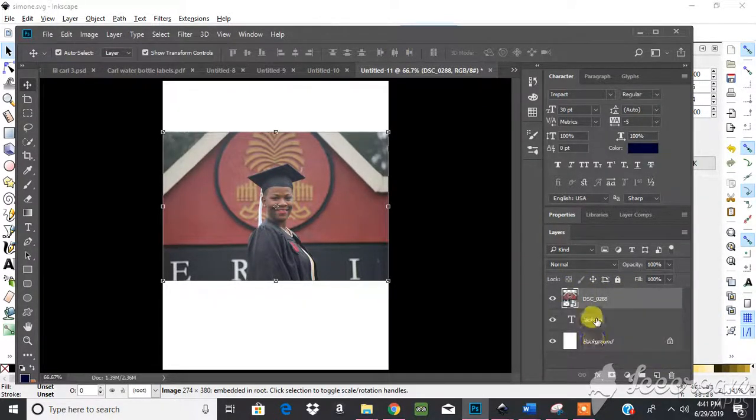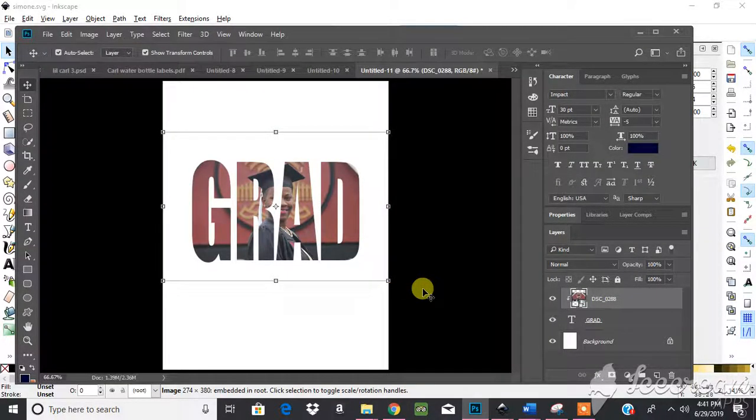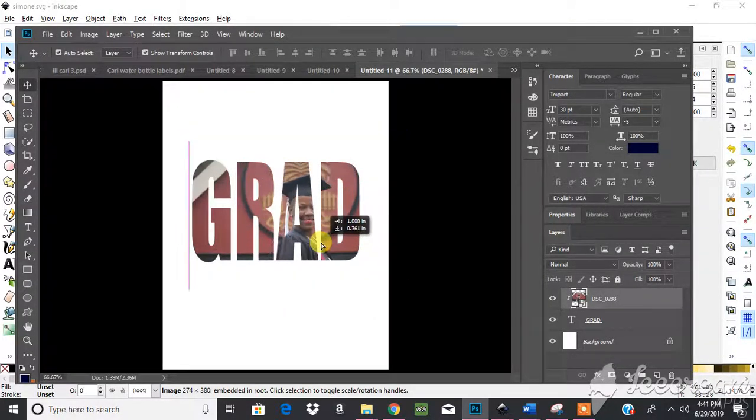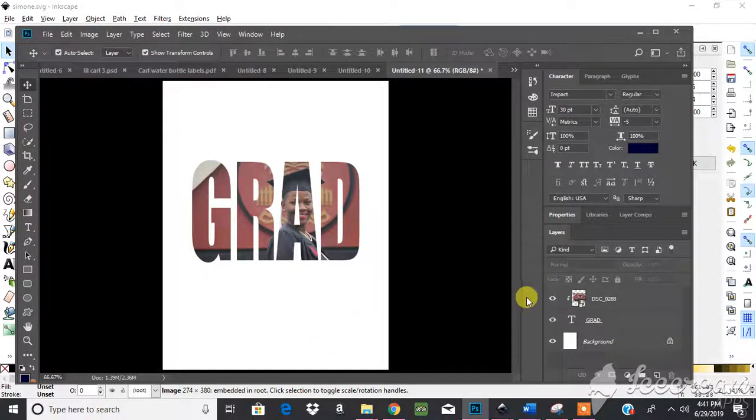Go to your layers panel, which is over here on your right hand side, and put your mouse over it and right click. A window is going to pop up, and we're going to go to create clipping mask, and voila. When you create the clipping mask, it clips the picture there. You can move her around. I think I'm going to put her right here where she's on that A.